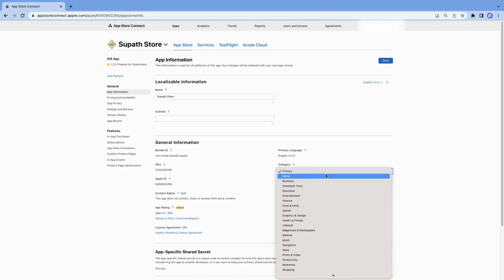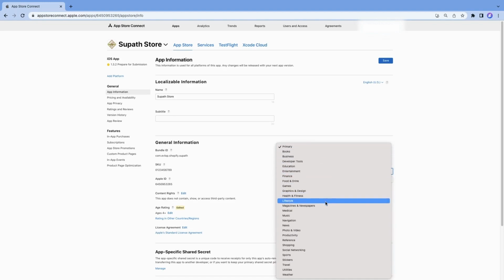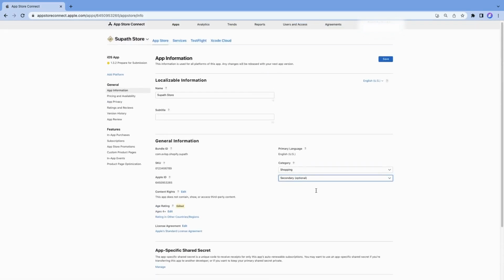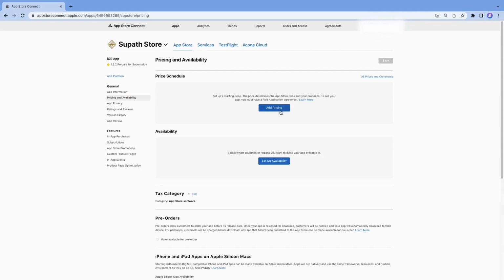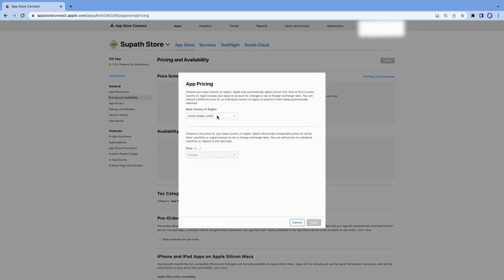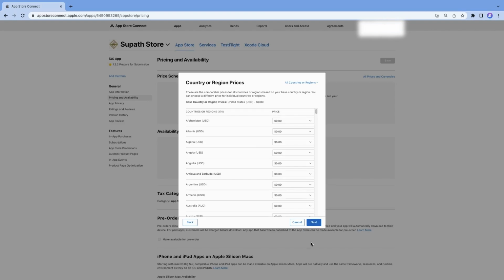After that, choose the categories that best fit your business. I am selecting shopping. You can add a secondary category if needed. Once done, save the changes. Next, move on to the pricing and availability page. Click on Add Pricing and select your currency or choose to skip if it's free. In my case, my client doesn't need to pay to download the app, so the price is $0. Click Next as the app is free everywhere and then Confirm.